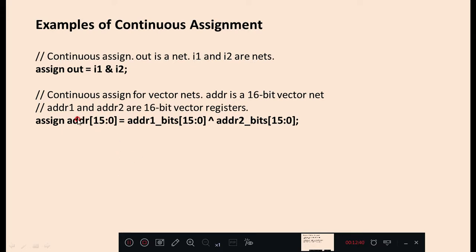So in the second example we have seen on right hand side and left hand side there may be vectors. In the second example, if I summarize, on right hand side you have got register vectors, on left hand side you have got a vector which is of type wire or net.